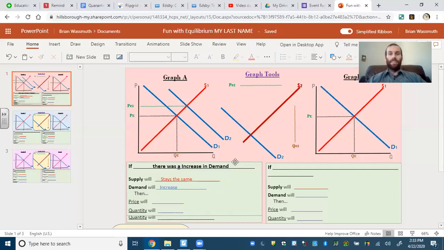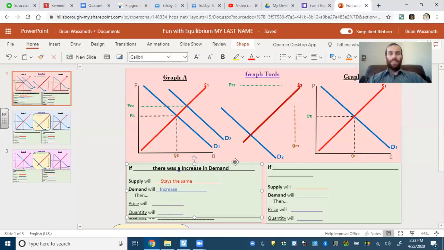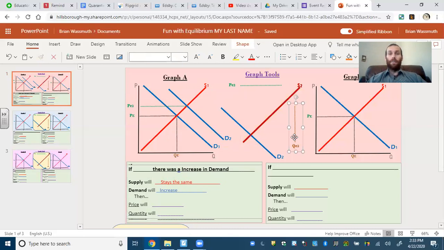The next thing that I can do is this. I'm going to try to hide that a little bit. All right, the next thing I can do is I can take my quantity here and I'm going to find my new quantity. So that's our equilibrium. That's our new price. And this is our new quantity. And I'm going to stretch it and make it look nice. So here's my new equilibrium.